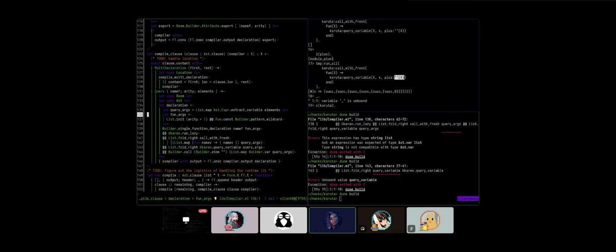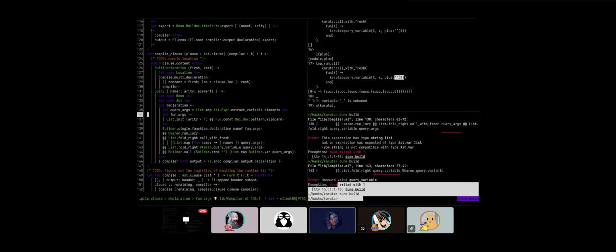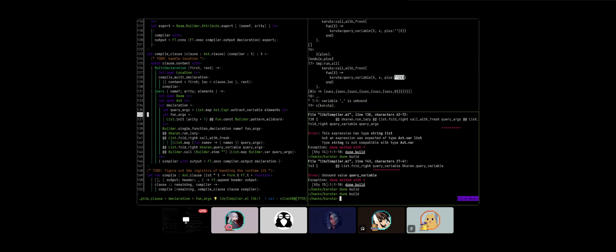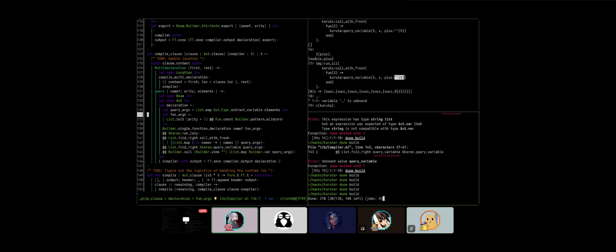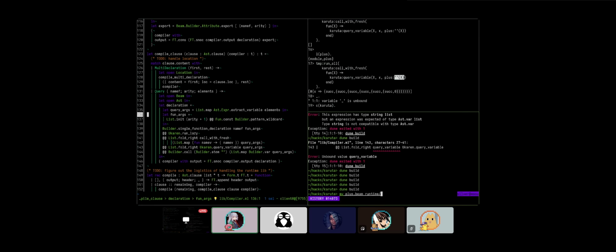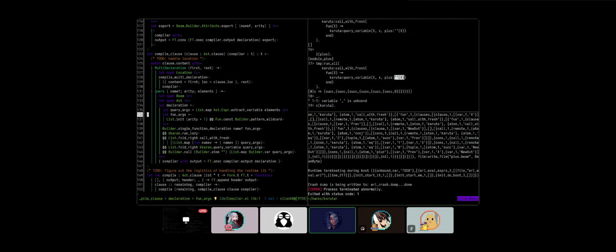Okay, does this compile something? It does. No, compiles in OCaml. I mean, is this generating stuff? No. Okay.